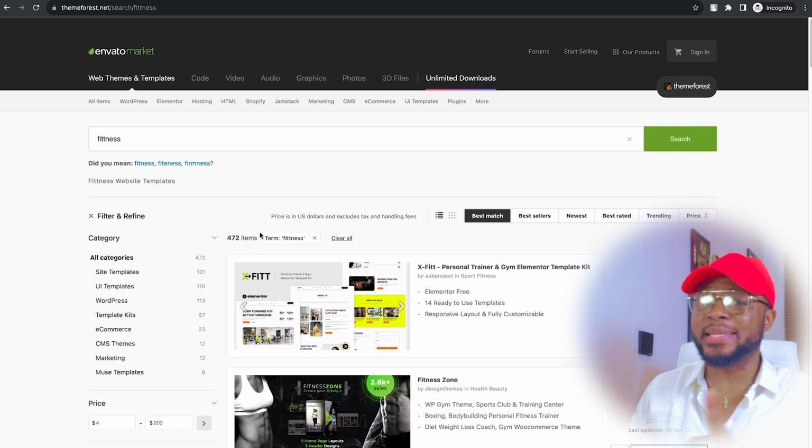Now, also note that there are templates. Templates are, okay, fine, I love this theme, I love how it looks, I love how the homepage looks, but I don't like how the about page looks. So you can get a template for an about page and then put it on your website.